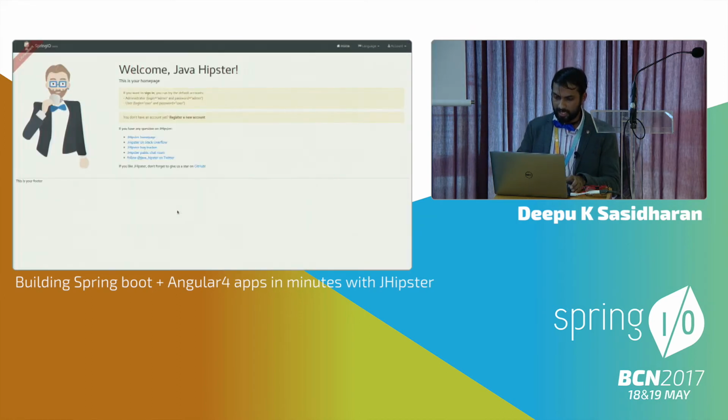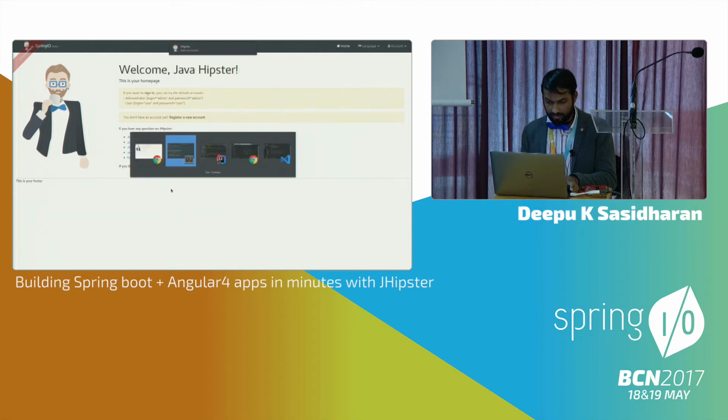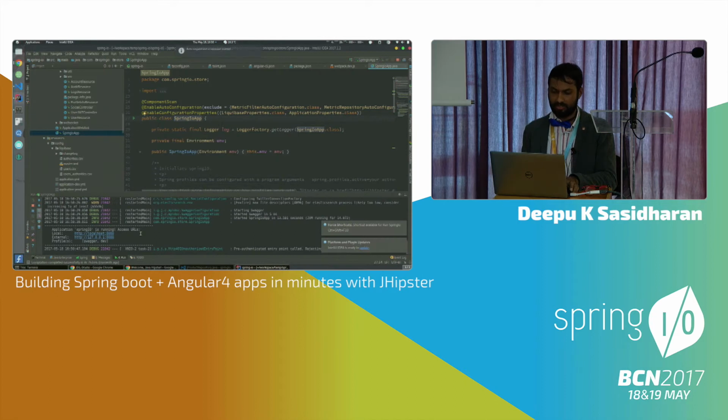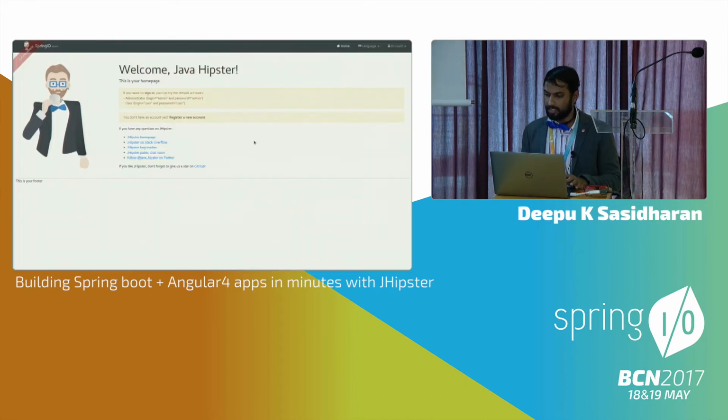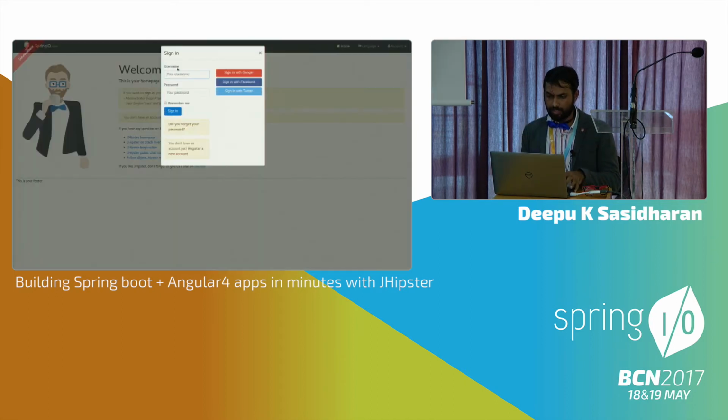There it is. You have the app. And did our backend start? Yes, it started as well. So let's see. So we have a login. The default, we have 2 users, user and admin. Let's see what our admin gives.